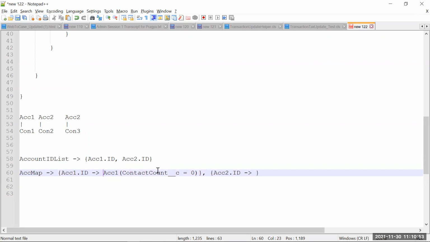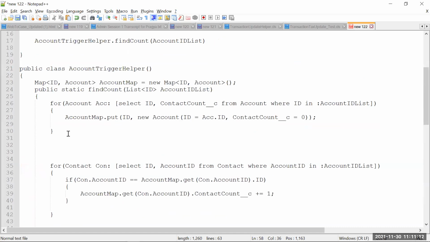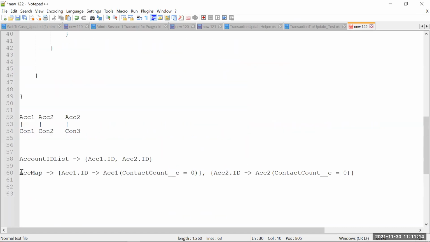And the record will be account 2. Initially, as we already inserted with 0 as the contact count, it will be 0. So by the end of this line, we will be having this account map. Till now it's clear, right?